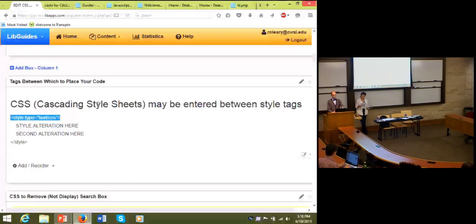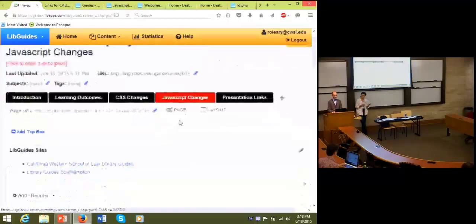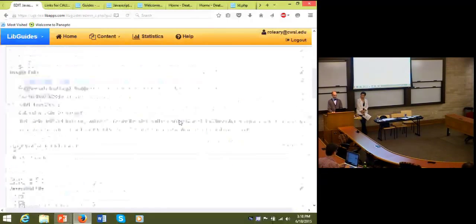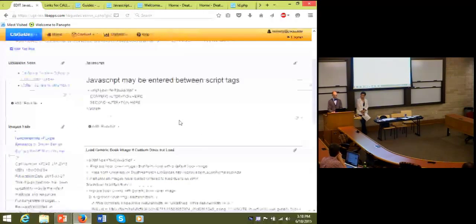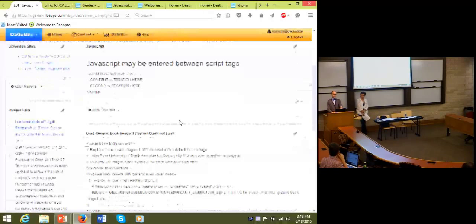The script at the top and the script at the bottom. For the JavaScript changes, it goes between the script tags.